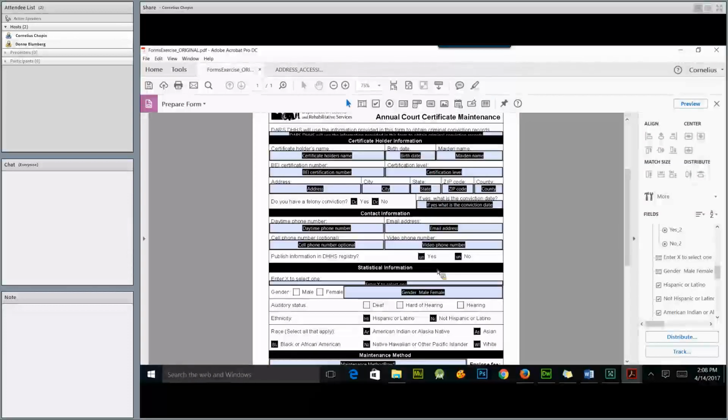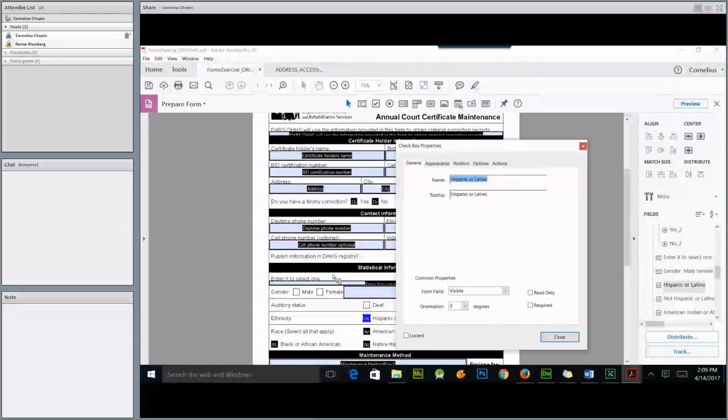Good question. Okay, so ethnicity, let's see, that should be yes or no. I mean, either one or the other. So the checkbox did come in correct, so I might indeed have to delete it too.